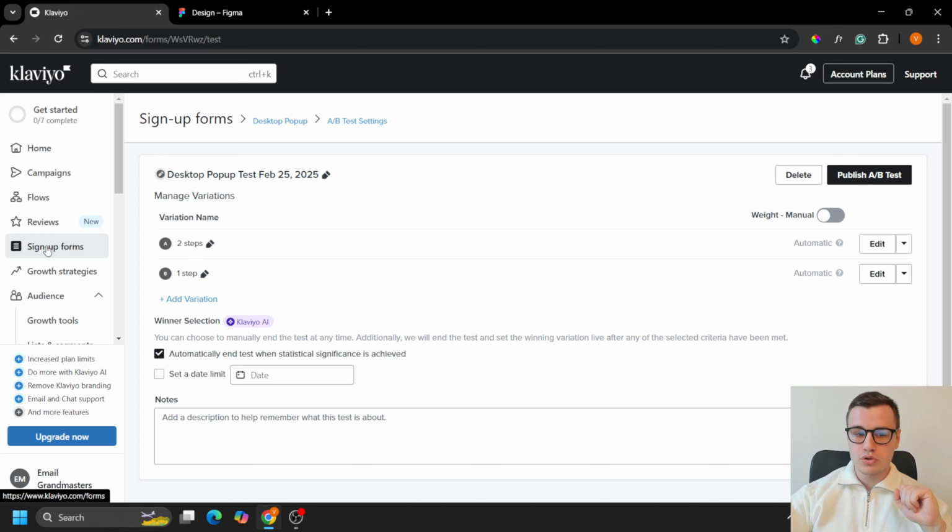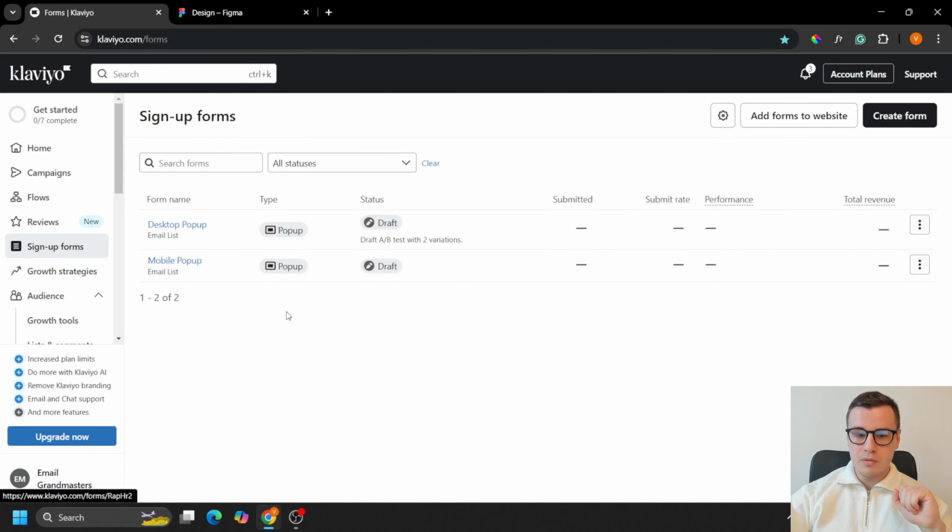Now you also want to do that for the mobile pop-up, because here you can see it says drafted. If we went live, it would say live with 2 A/B tests. And yeah, that's it. I hope this pop-up guide was helpful to you guys, and now you know how to set it up in Klaviyo.